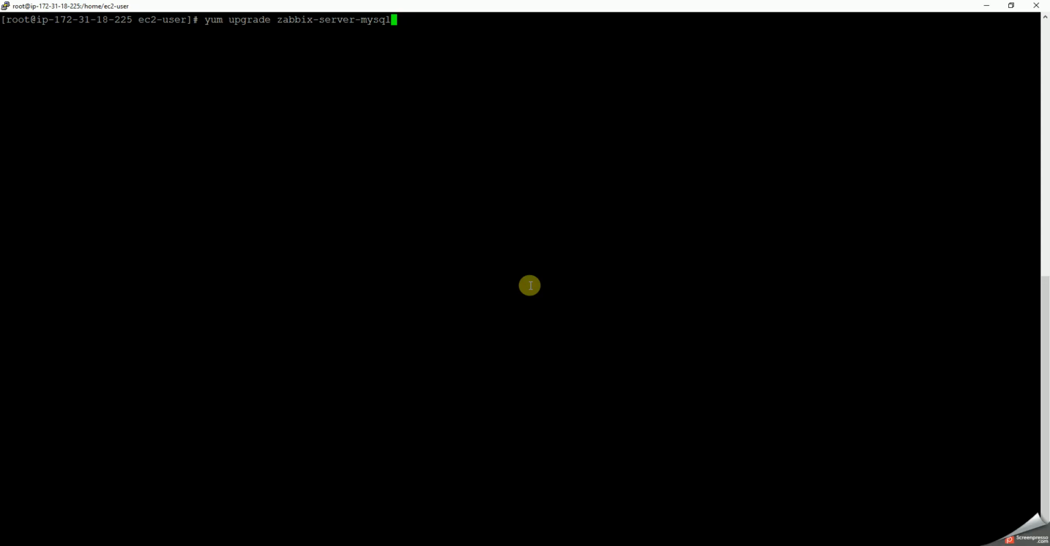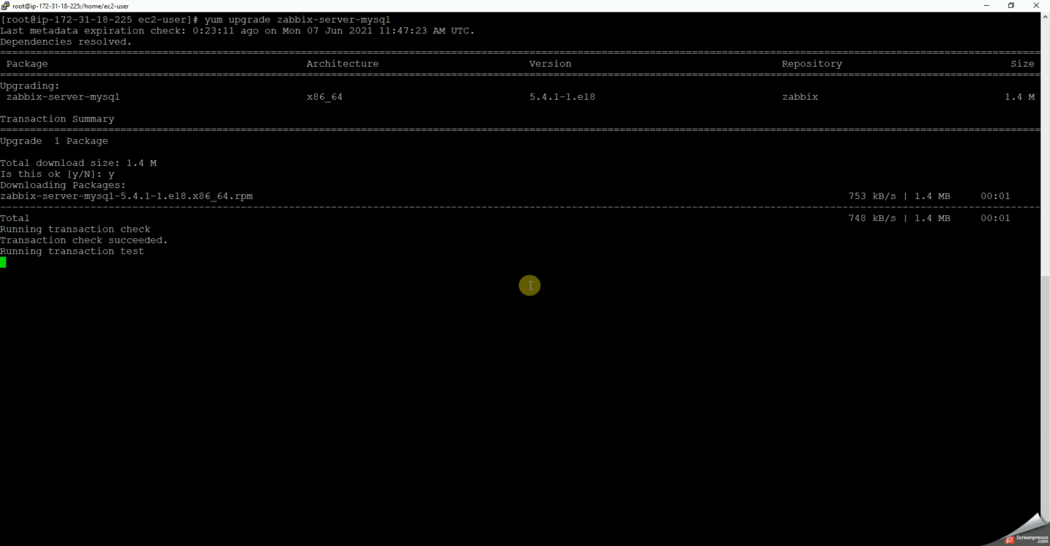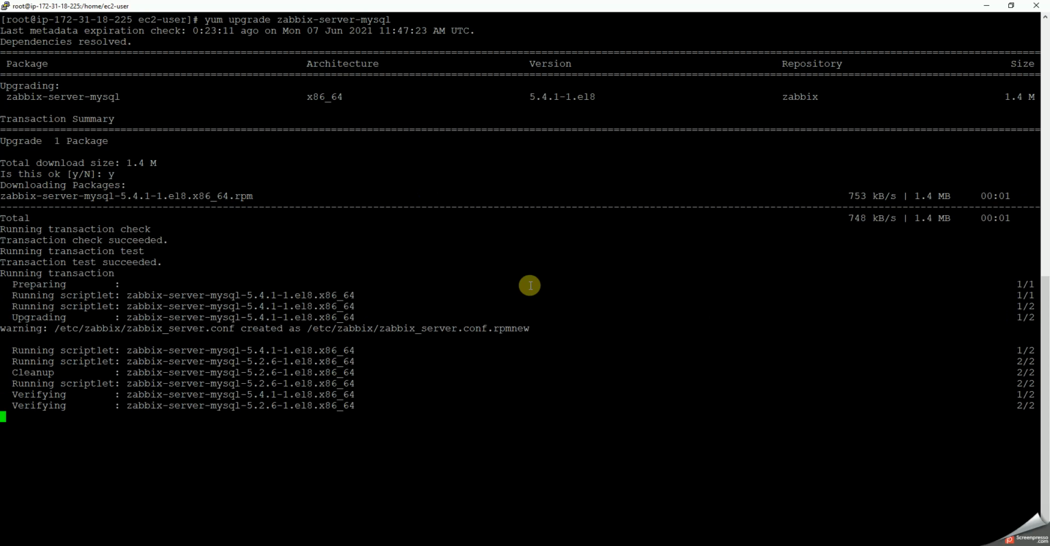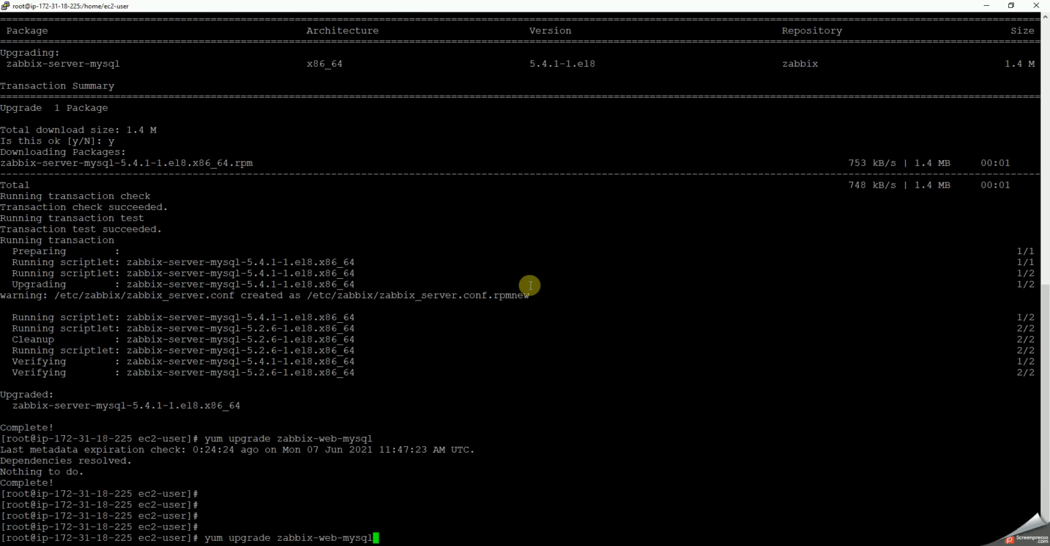Okay. Let's execute this statement to increase the memory in the backend. Let's press yes. As we can see, this is executed successfully. So let's take the next one, zabbix-web-mysql. Okay, that's completed successfully. Now the last component.